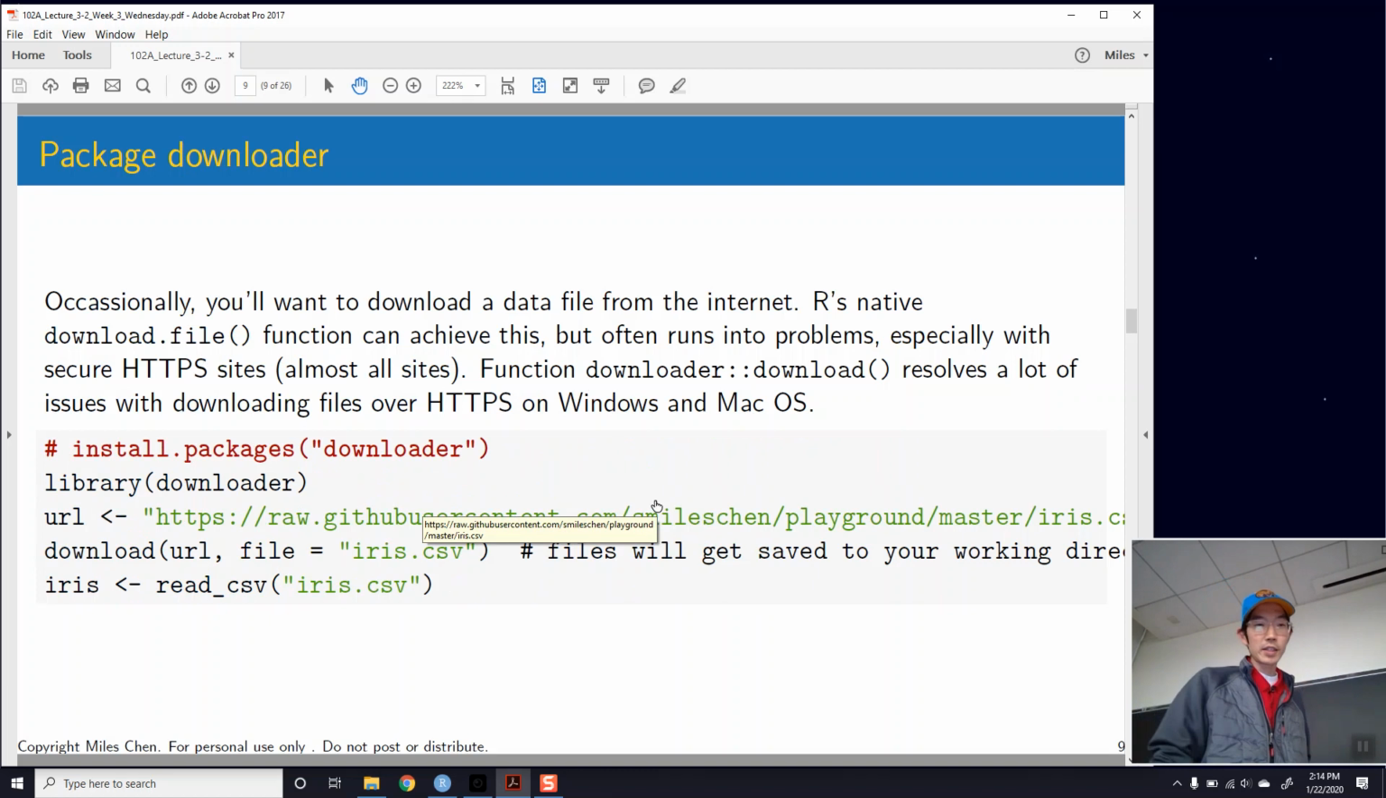There is the package downloader, okay? Sometimes you need to download files off the internet, okay? And R has a base function, or rather, it's in the utils package, download.file, okay?